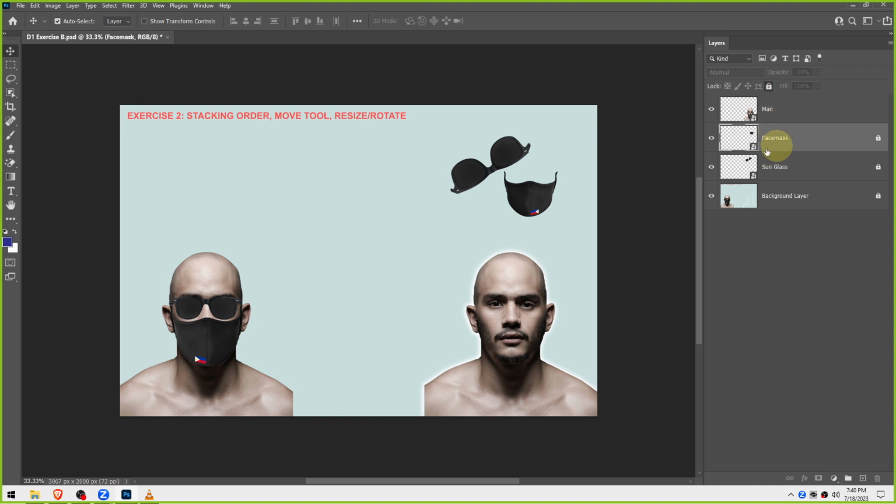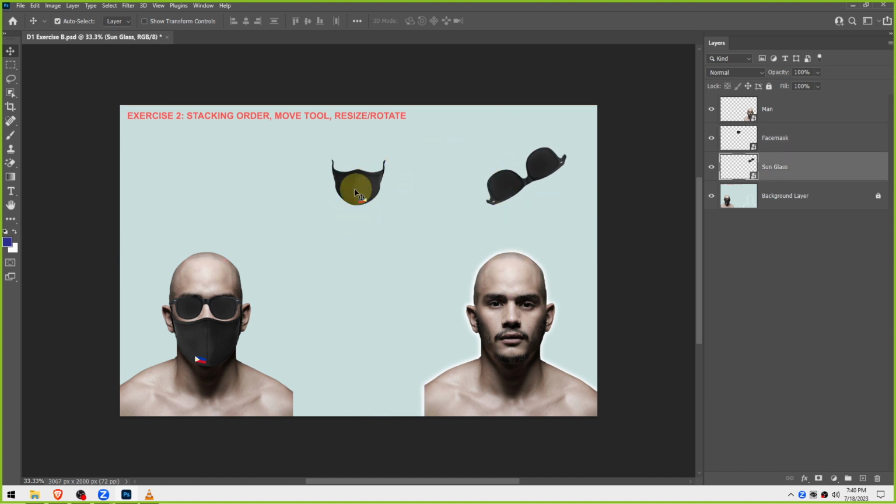Except for the background, we don't need to move or edit the background anyway. So, let's unlock these layers. So now I have the man, the face mask, and the sunglass unlocked. Now, I can move them around. I can move the face mask using my move tool. By the way, guys, the shortcut of the move tool is the letter V. So, that's the shortcut if you need the move tool right away. Just press the letter V. I can move the face mask, I can move the sunglass.